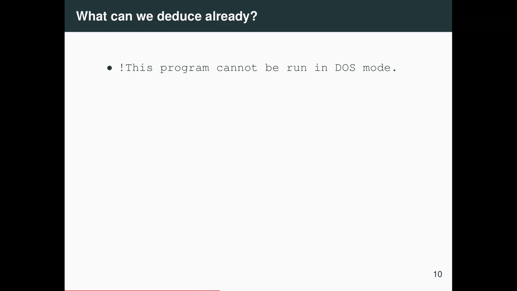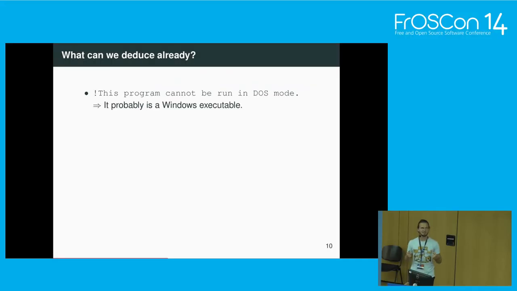So "This program cannot be run in DOS mode." This is an indicator that this is probably a Windows executable we are dealing with, and this is because of something very remarkable. Every single Windows executable you have on your system is backwards compatible to DOS, so you can execute it in DOS, and it will run. It will not crash. I forgot how old DOS is, but I think it's pretty amazing that they work. It will not do the same thing.